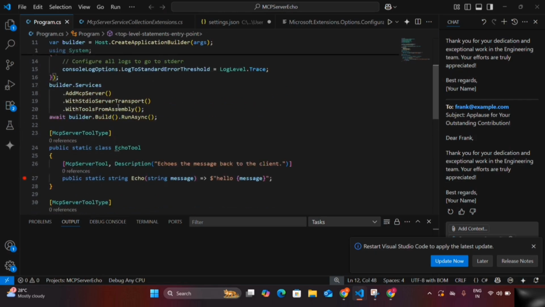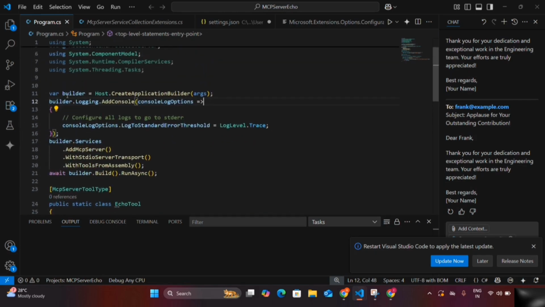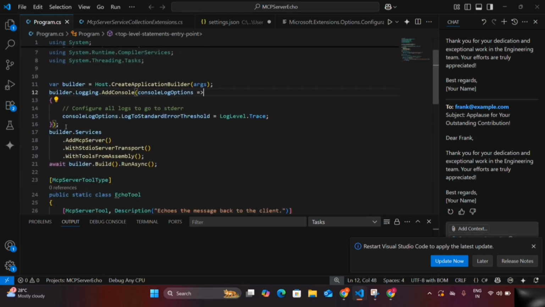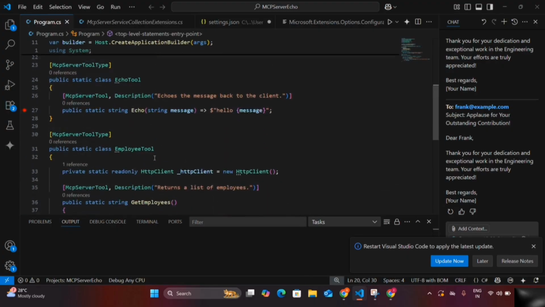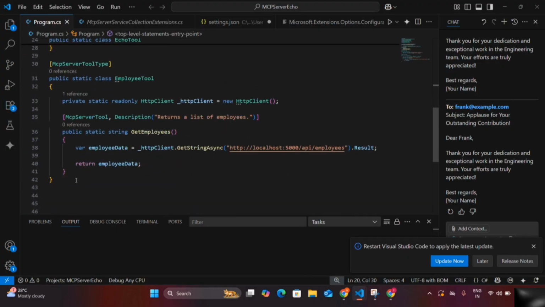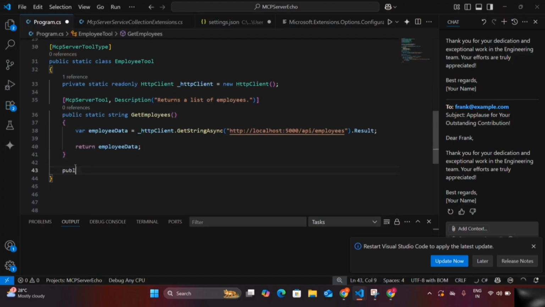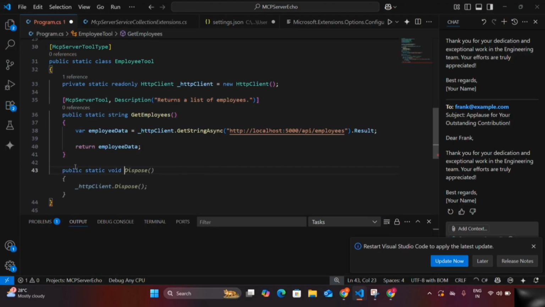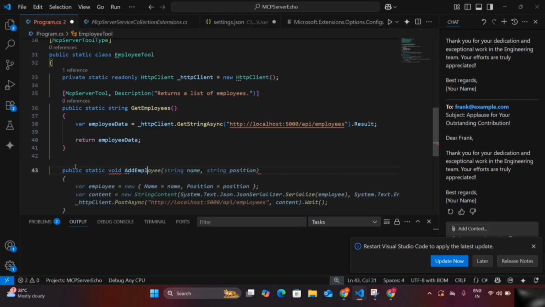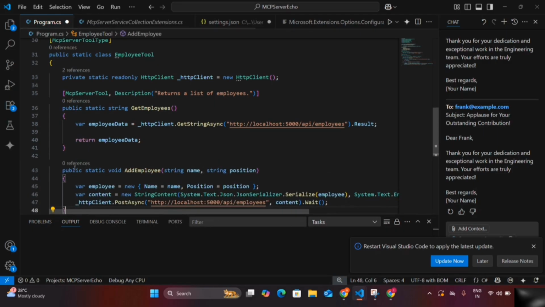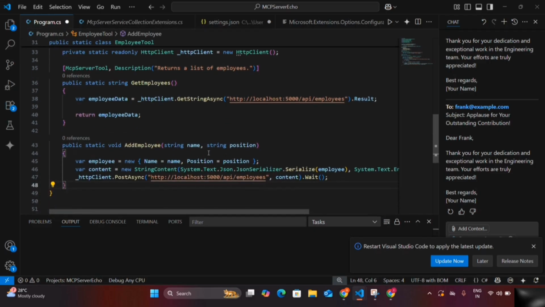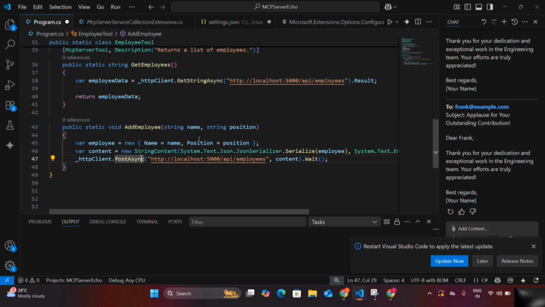Now jumping over to the MCP server setup. Here is the existing configuration for this MCP server, and here are the tools which we created in the previous session. Now we will add a new tool which we will use to add our employees. I am giving it the name AddEmployee. Here I have again used the IntelliSense suggested code, and I will update this code as per my API.